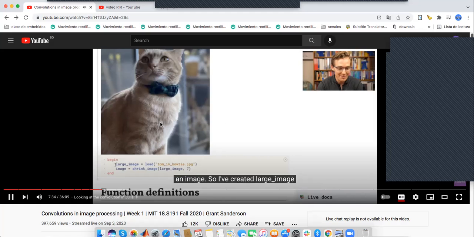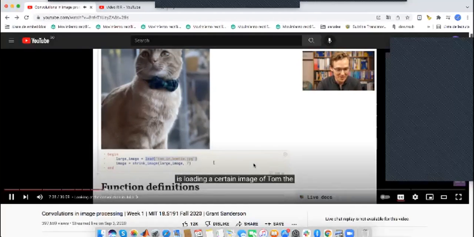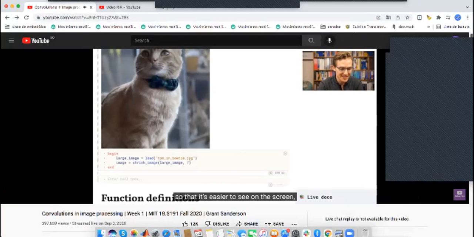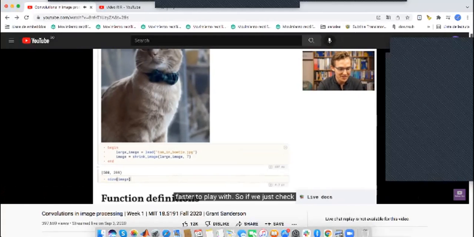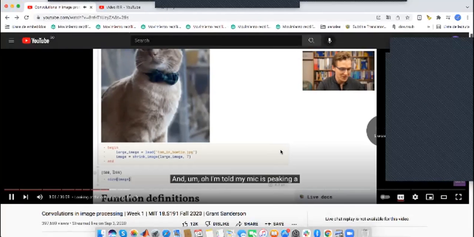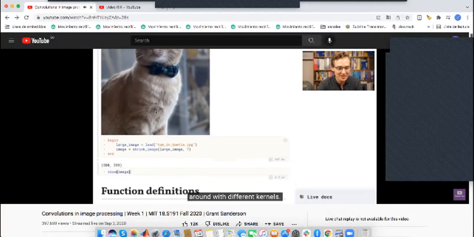I've prepared it with an image. So I've created large image, loading a certain image of Tom the cat. And then I've shrunk it down, mostly just so that it's easier to see on the screen, but also that makes some of the things faster to play with. So if we just check the size of the image, it's now a very small 500 by 399. And again, by the way, if any of you want to ask questions, do so in the Discord. We want to actually see what happens when we mess around with different kernels.